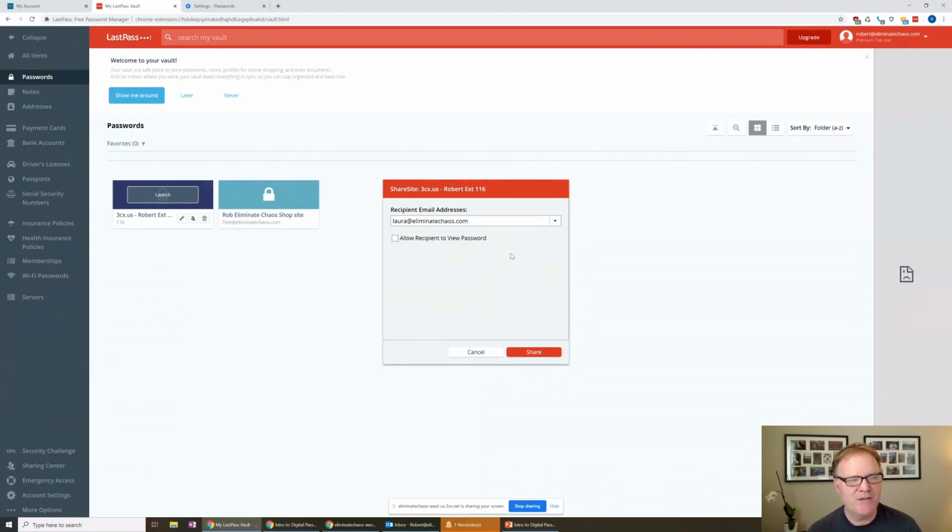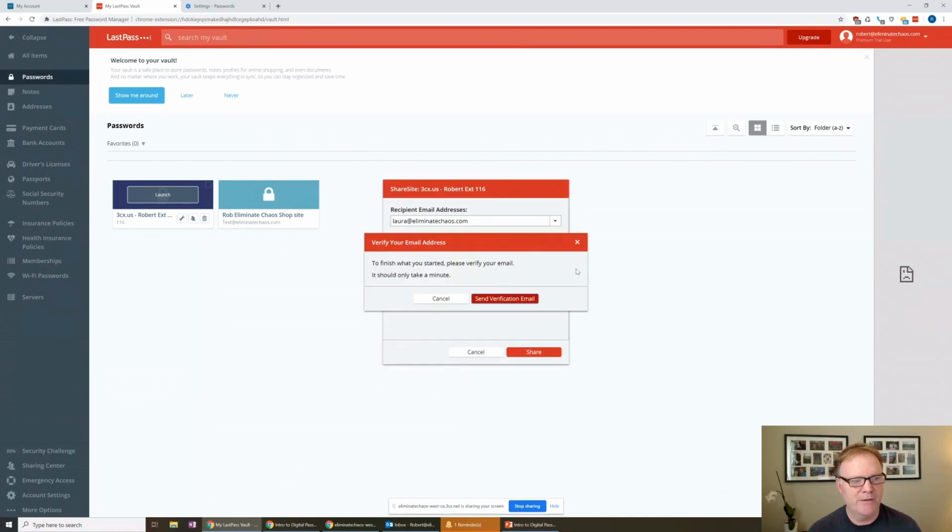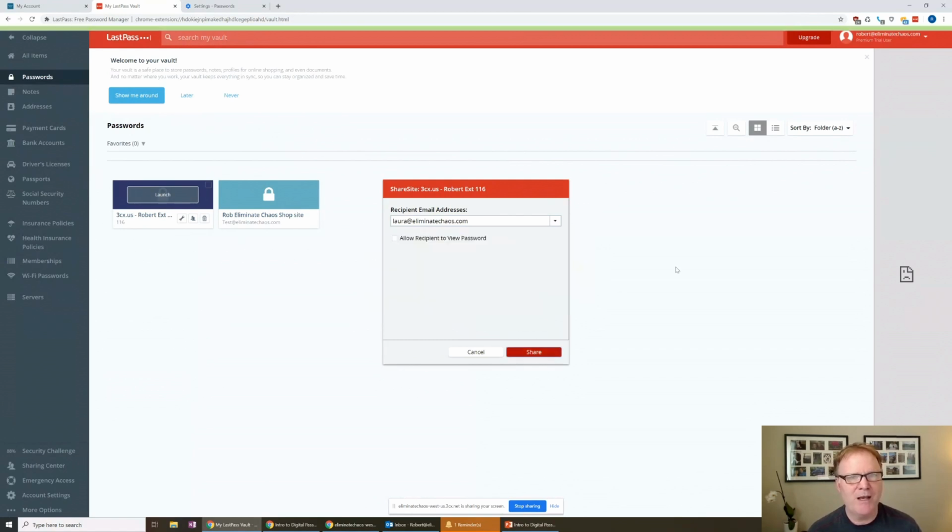Or this is great if you have an assistant and you need them to manage your Facebook page, but you really don't want to have to reset the password. That way they can actually log in without actually knowing what the password is. So that's a great thing.